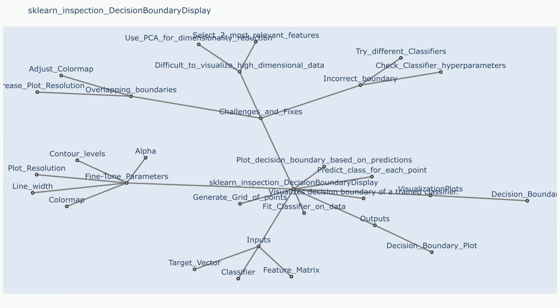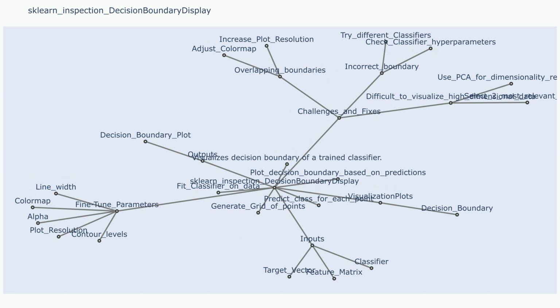Steps. Step 1: the DecisionBoundaryDisplay.from_estimator method is used to create an instance of the DecisionBoundaryDisplay class. Step 2: the plot method is called on the DecisionBoundaryDisplay object to generate the visualization. Step 3: the ax attribute of the DecisionBoundaryDisplay object allows you to access the matplotlib axes object for further customization.